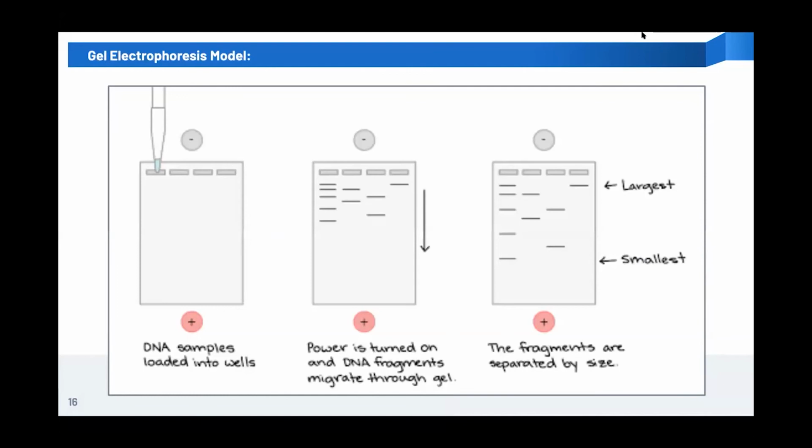In this picture, we can observe the process of gel electrophoresis. First, you load the wells with DNA samples, then you turn the power on, and the DNA fragments will move from one end to the other, with longer fragments staying closer to the negative side and shorter fragments moving farther away from the wells.